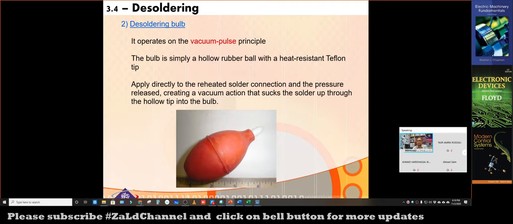And then next is the desoldering pump. How does the desoldering pump work? I don't have my desoldering pump with me. It works based on a vacuum pulse. We apply the tip of the desoldering pump to the solder joint with the soldering iron. We melt all of the solder on the joint, and then we take the soldering bulb and put the tip on that soldering joint. Then we press it for a while, hold it, and then release.